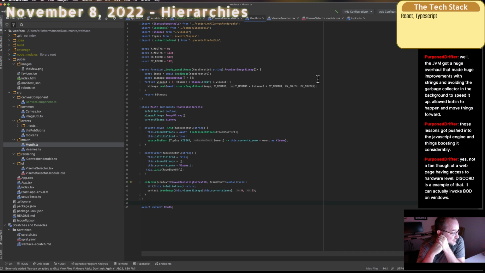Really? WebAssembly lets you go down to the hardware level? I don't know that much about it, to be honest. That's terrible. Wow. Okay, I gotta look more into that.